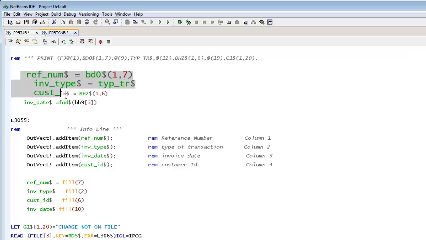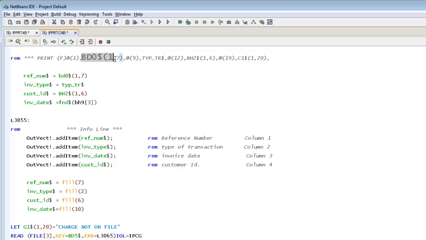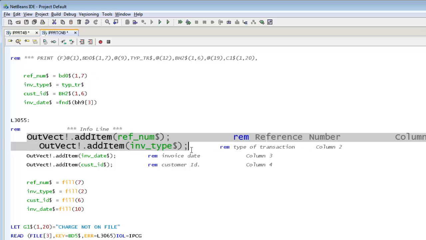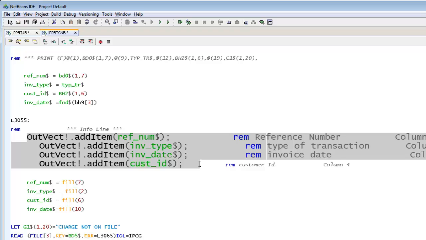So the important part to look at is, here's our old statement, here's our print at statement, and now we've just got some code in to give a description that's more meaningful as a variable name to those various values like BD$1,7. Here it is. Here's the corresponding entry. That's the reference number. And we're populating the output vector with the reference number, with the invoice date, invoice type, and the customer ID. So it's pretty simple, pretty straightforward.